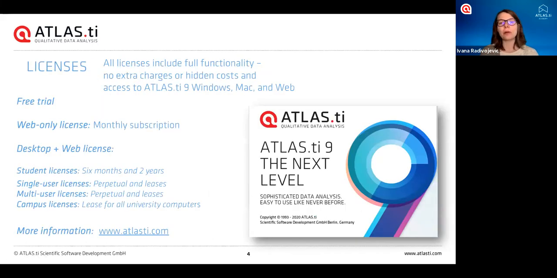And then just a little bit more about the licenses. As we mentioned, the one license includes access to all the platforms, and our licenses also include full functionality. So it's a one-time purchase and you get the whole software. And then any updates that are released for ATLAS.ti 9 are also included for free. And so here you can see a little bit more information. This license that includes access to ATLAS.ti Mac, it automatically includes access to the web version too.